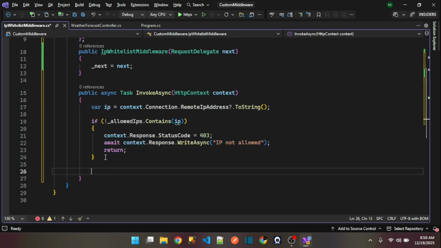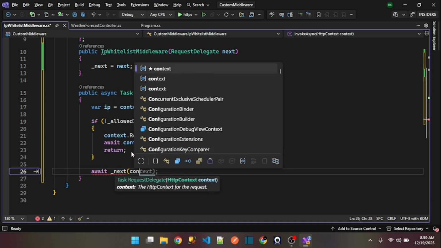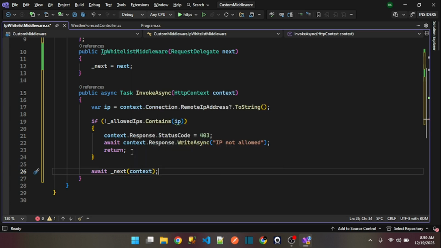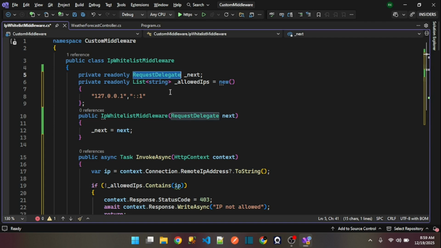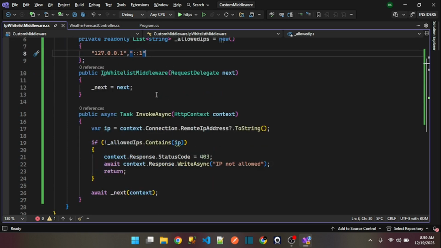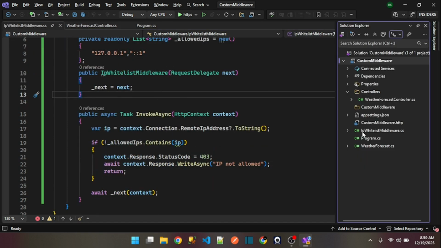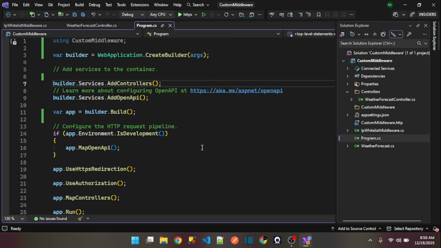Now, if the IP is in the allowed list, I will simply move to the next middleware. This is the use case of the request delegate that I explained earlier in this video. We can move to the next middleware through this request delegate. This is the purpose of using it here. Let's register this middleware as well.